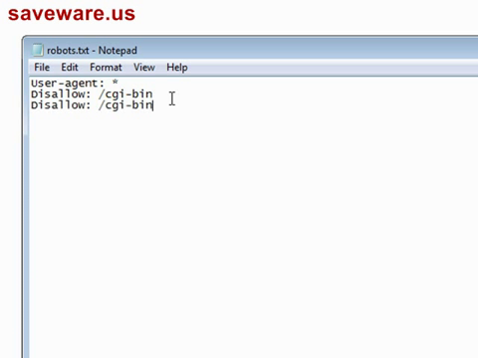Now, I've included this file for you, so all you have to do is change it to read how you want. So if we had a download directory, that would protect everything in a download directory.